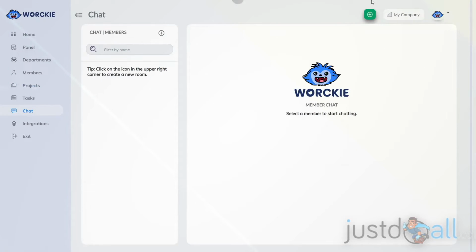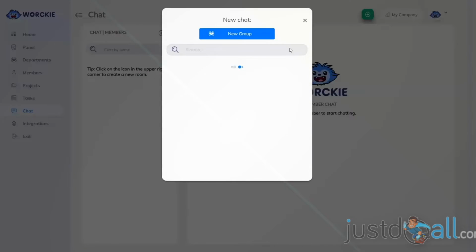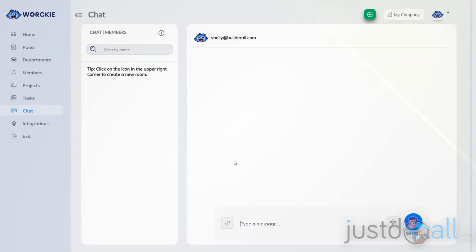So all I need to do is go up to the top right-hand corner and click the plus sign to create a new chat. And then I'm going to choose the person that I'd like to chat with. That creates a chat window, and now I can start typing in my chat message to them.